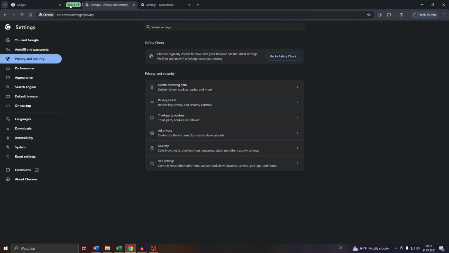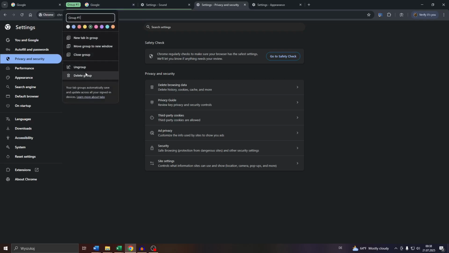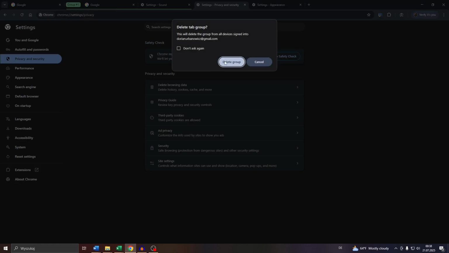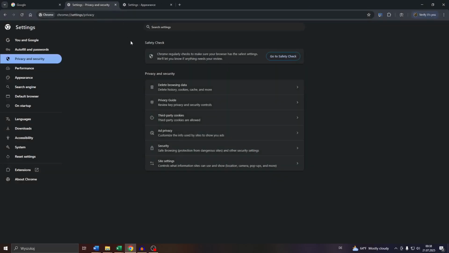So now if I, for example, open that group here with the left mouse, I will automatically open the entire group with all its associated tabs. You may also delete the group, guys, by right-clicking on the given group and selecting delete group here, confirm, and that should fix the issue permanently and for good.